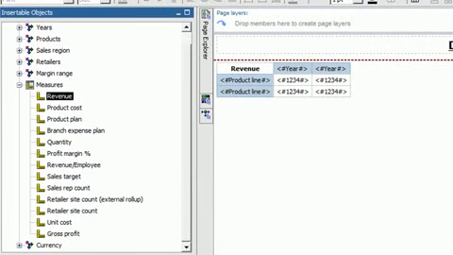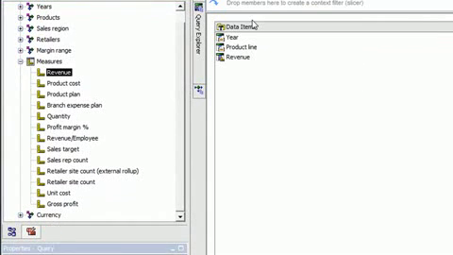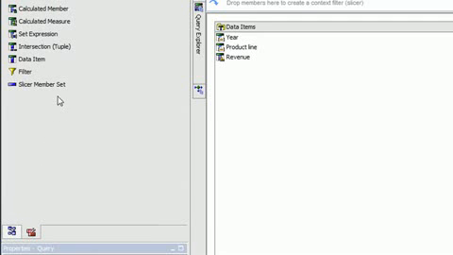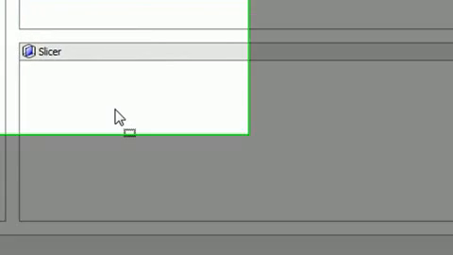Now what I want to do is narrow the focus of this report for just the countries United States and Canada. In order to do this, I'm going to create a slicer. I'm going to hover over Query Explorer and go to Query 1. Now from my toolbox in the Insertable Objects pane, I have this object called a slicer member set. I'm going to drag this into the slicer.